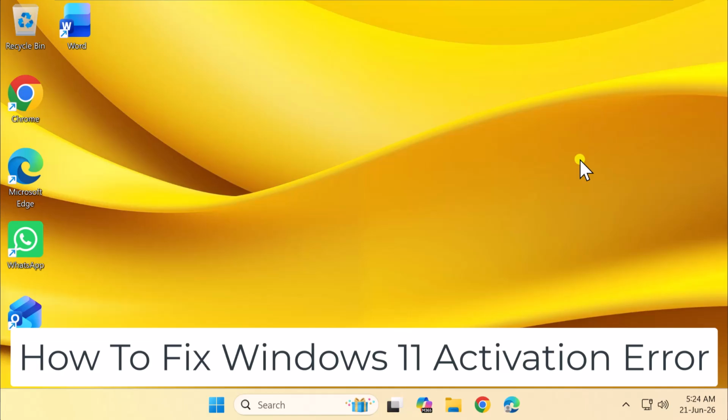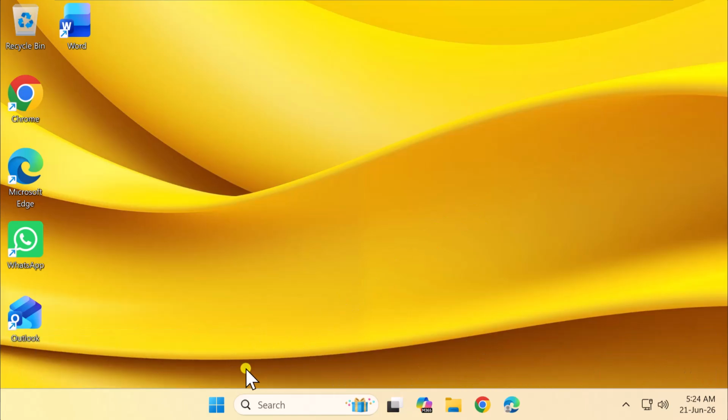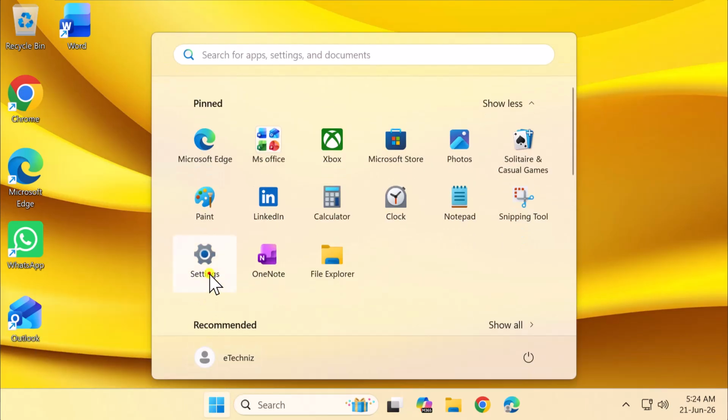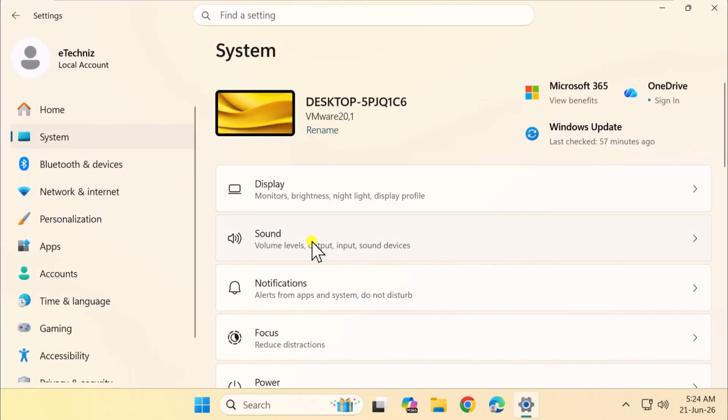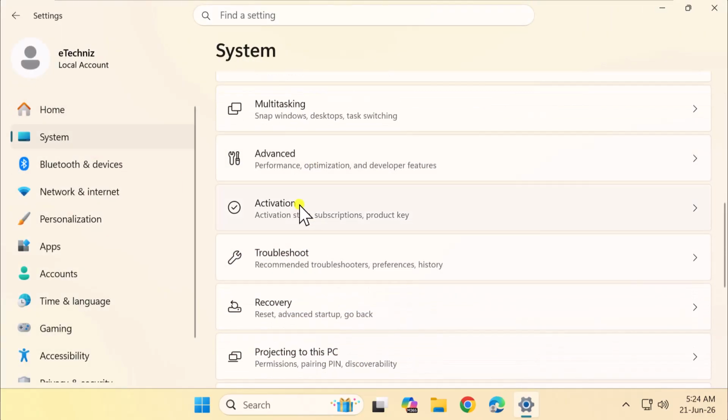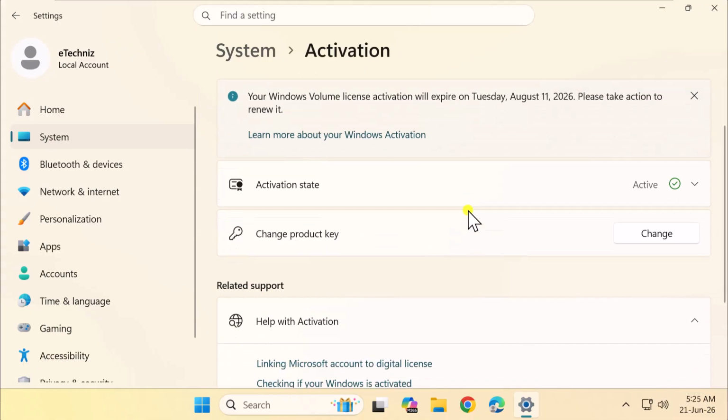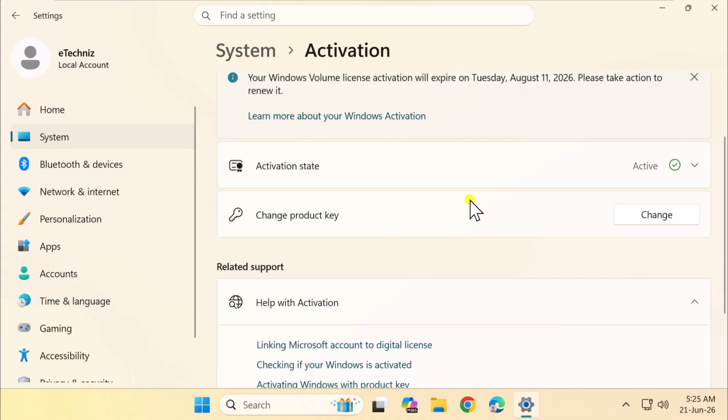To fix Windows 11 activation error, click on Start, open Settings. On the left hand side, select System. Now scroll it down, select Activation. If your copy is unactivated, you will see a Troubleshoot button. Click on it and make sure you're logged in as an administrator for this option to show up.